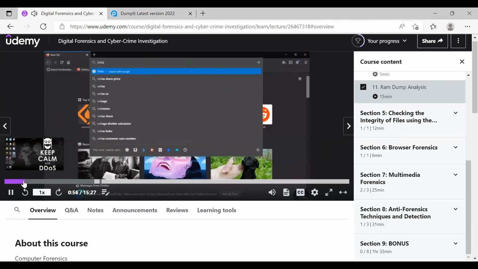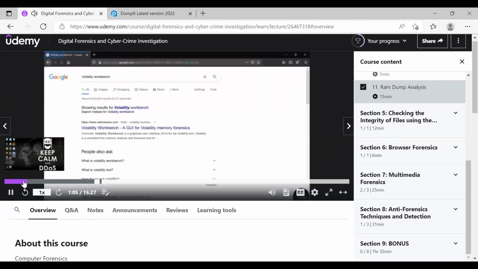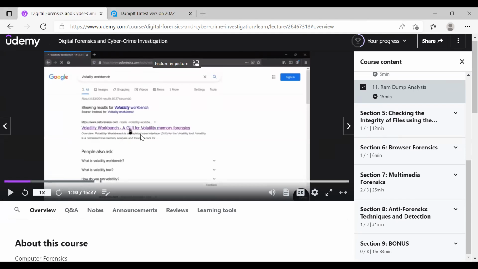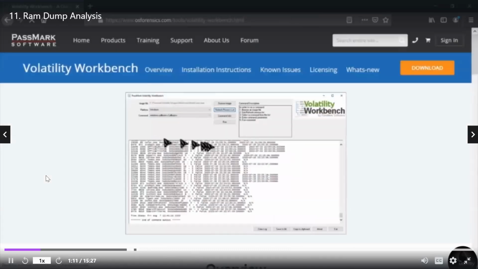So we shall have to type in Google still volatility workbench. It's still a very, again, small app that will run, because you see there are different versions available. The one you're interested in is one that has a graphical user interface to allow us to install it. So that's the one we would want to run.